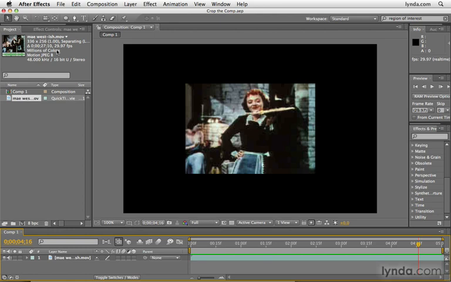Now let's say we were putting this composition on the web. I don't want all of this extra black space around my clip. I just want to crop it to this clip. A quick and easy way to do this is by clicking the region of interest button down at the bottom of the composition panel. Click that to select it, and then click and drag, almost like a marquee, around the footage.